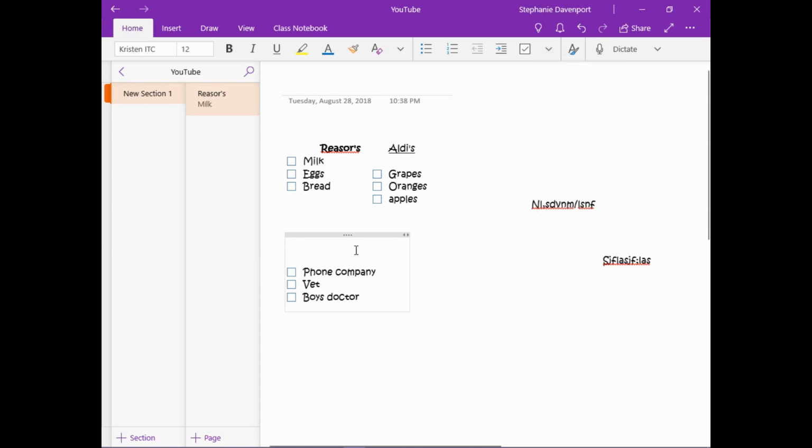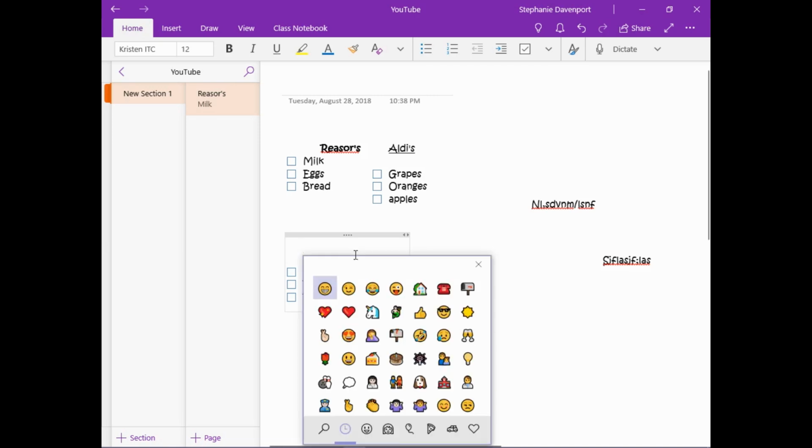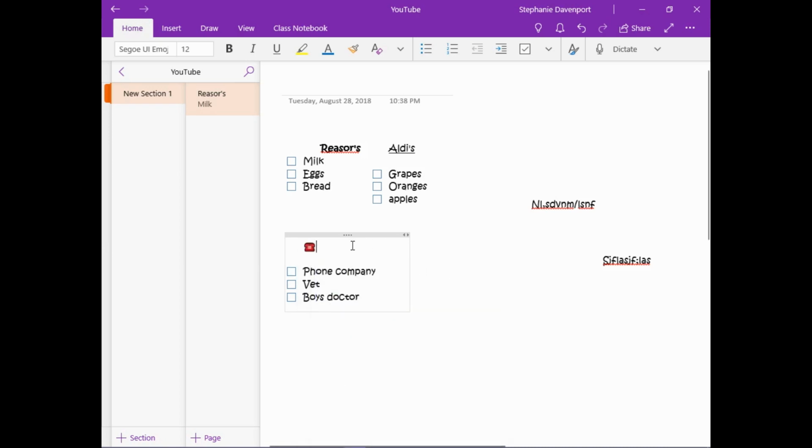So I usually use emojis because I can use those on my phone or on my computer or my tablet. How you bring up the emojis on a Windows computer is to hit the Windows key, the one that looks like the little Windows emblem, and the period key at the same time. And there you go, it pops right on up. I'm going to use this telephone, and then I'm just going to label it calls to make.